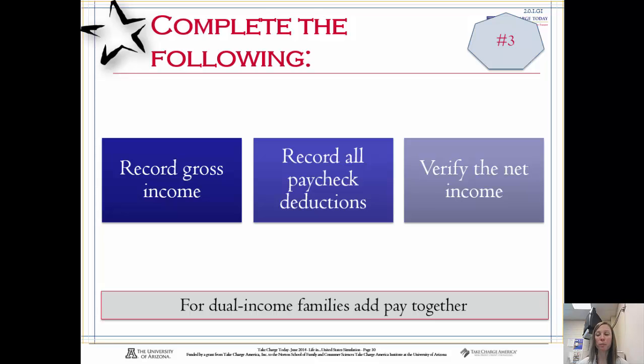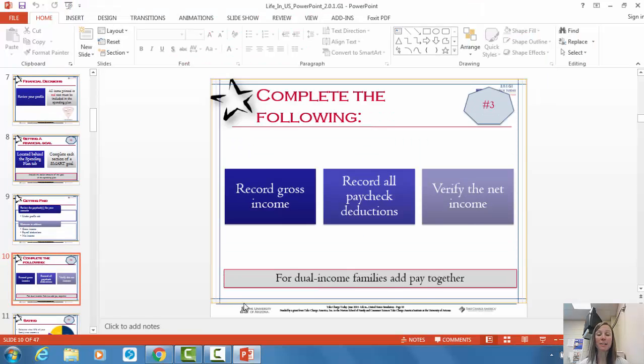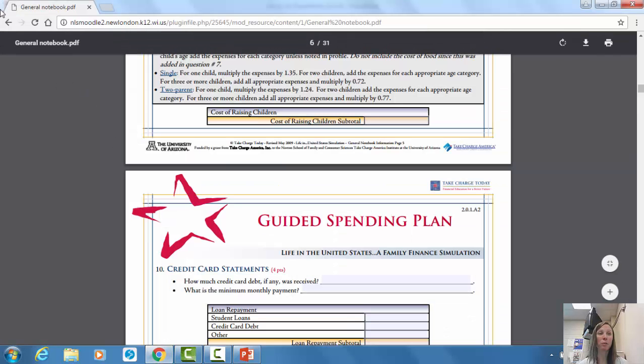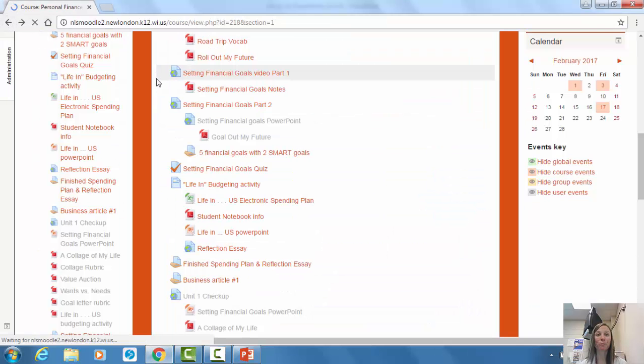So now what you need to do, this is the first step in building the budget, is we have to have our income. So you're going to record your gross income. You're going to record all your paycheck deductions and verify that your net income matches either the two people added together or just the amount of your one check. We are going to be putting that in Excel. So I'm going to click back from my notebook, back into my life and budget, and here's my Excel spreadsheet that I'm going to need.